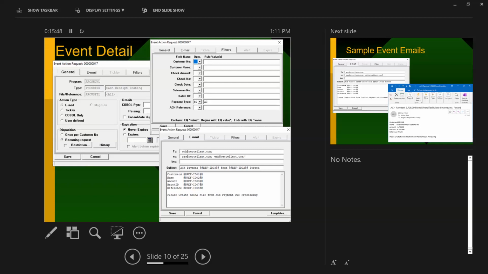And then in the action type, I said, send me the email. And in the disposition, I say it's a recurring request, meaning that once this event is triggered, it will trigger again and again, and is recurring. Or maybe you can make it a one-time event, meaning that you trigger one time, then it goes to history. It never triggers again. So I need to make it recurring.